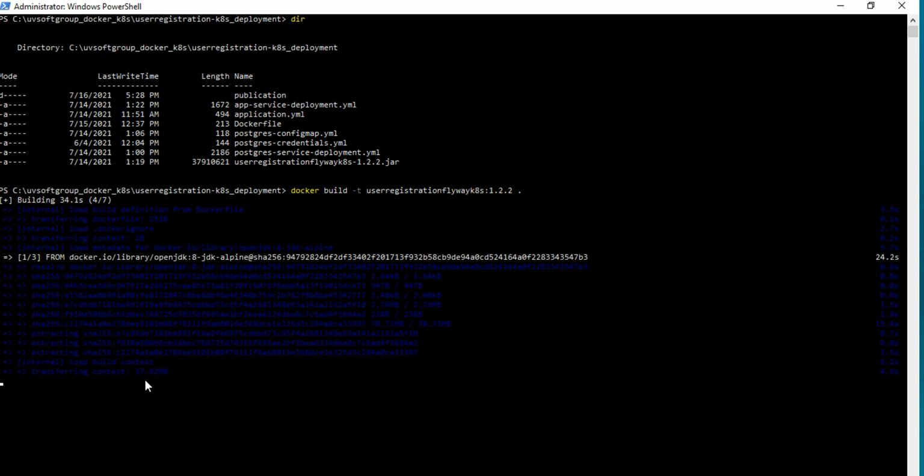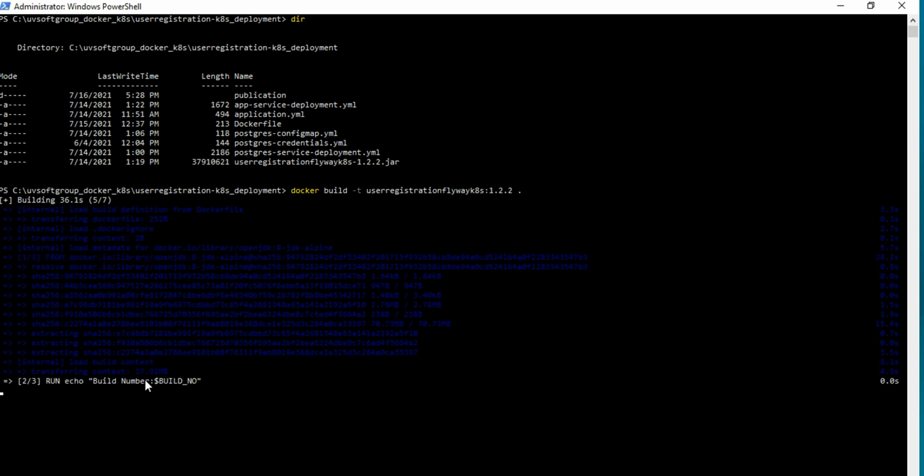So it's transforming the 337 megabyte files, and these are some layers for the arguments we defined in the Dockerfile. Now it is copying the jar file into the Docker containers.